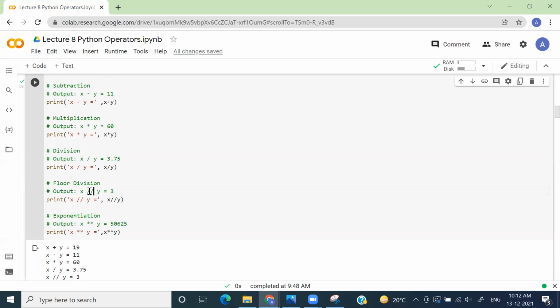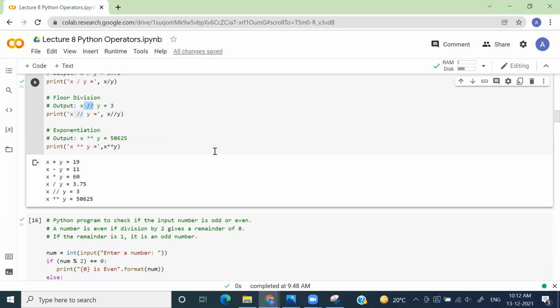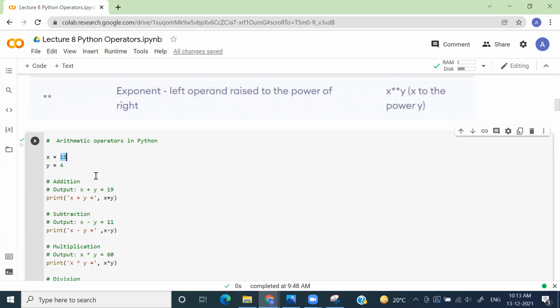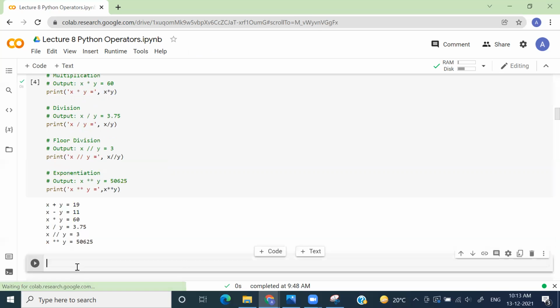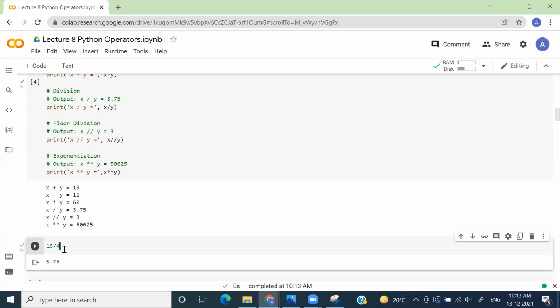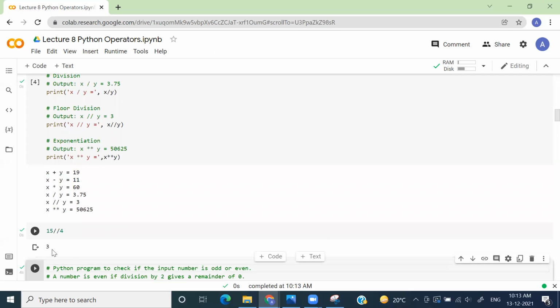Yeah, floor division, right? So floor division is nothing but it will give you the integer part of your quotient, right? Whenever you do divisions, there are two parts, right? One is the quotient, the other is the remainder. So if I divide this 15 by 4, let's say let's do this division operator, it will give me 3.75, right? This is correct. Whereas if I do this floor division, I'll get only 3. So it will take only the integer part of your quotient.